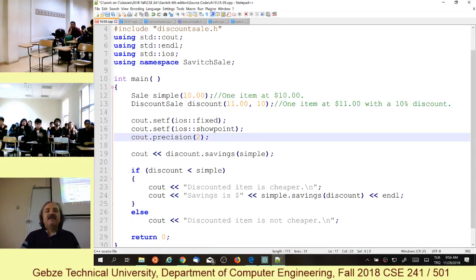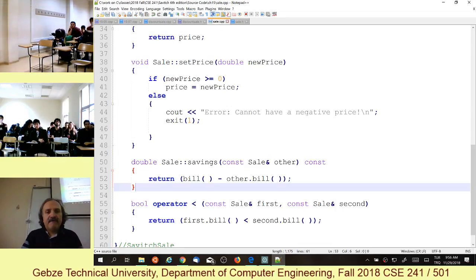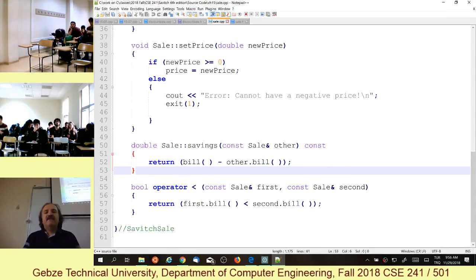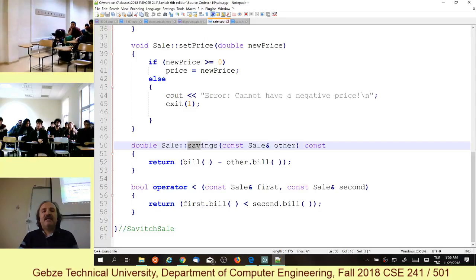Okay, but without making this call during the compile time, during the compile time, I didn't know which function I am going to call with the savings function. During the runtime, after I called this function, I figured that the other is a sale object, or the other is a simple base sale class. This one is already a discount class. So I made my decision during the runtime, and I printed out the result.